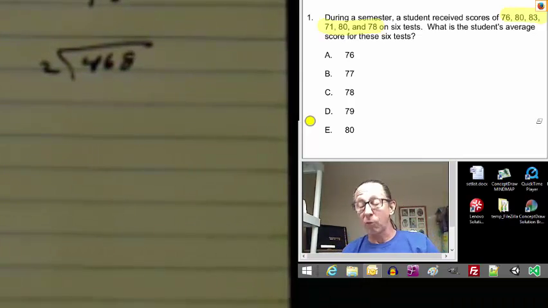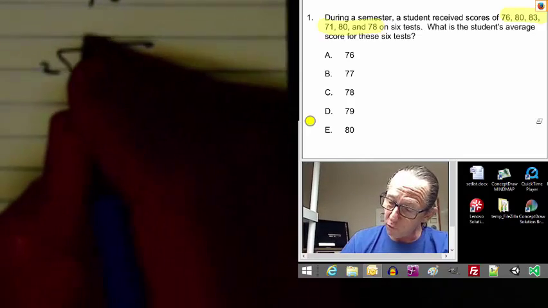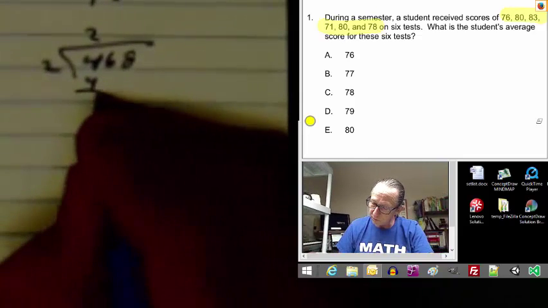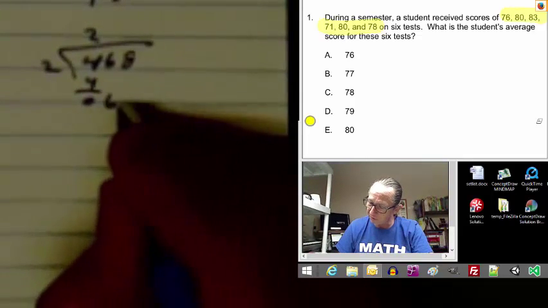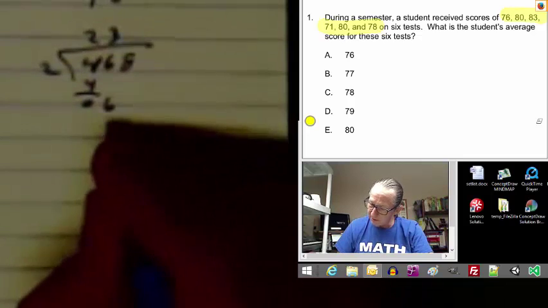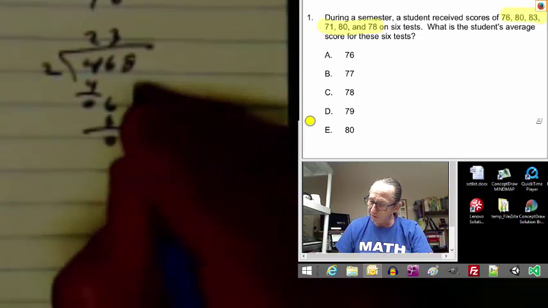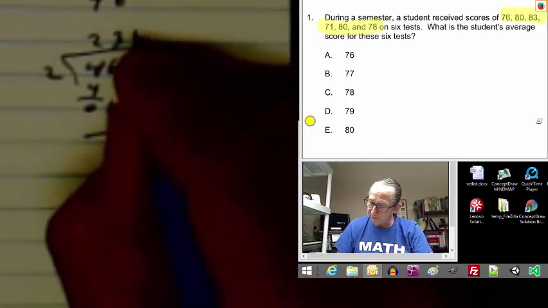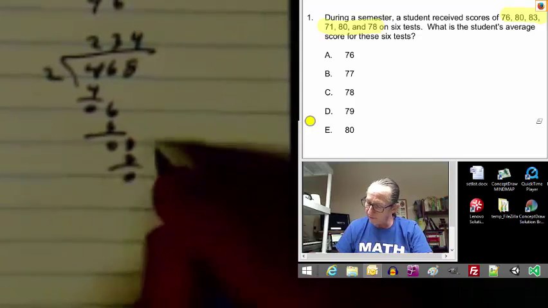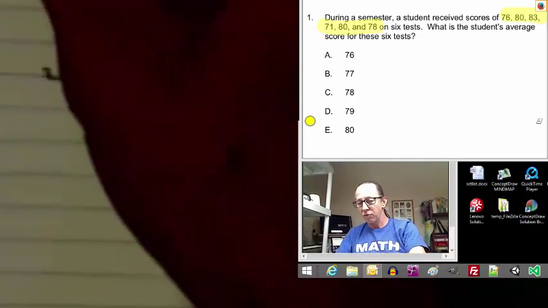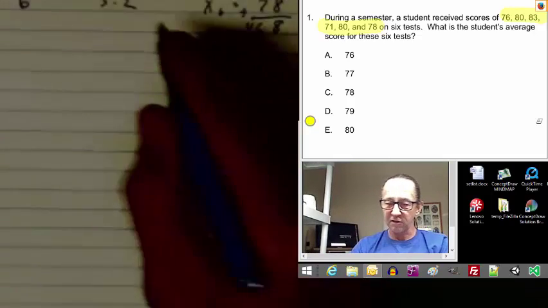Here we go, my horrible writing skills. 2 into 4 is 2. 2 times 2 is 4, leaving us with 0. We're going to bring the 6 down. 2 times 3 is 6, giving us a 0. We're going to bring the 8 down. 2 times 4 is 8, and we are left with the remainder of 0. So we have 234 times 2 gives us this 468.